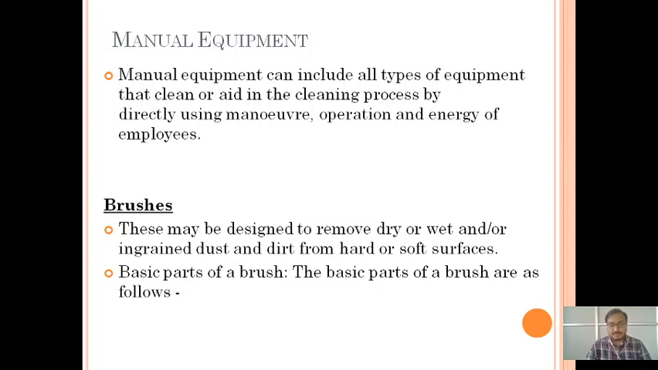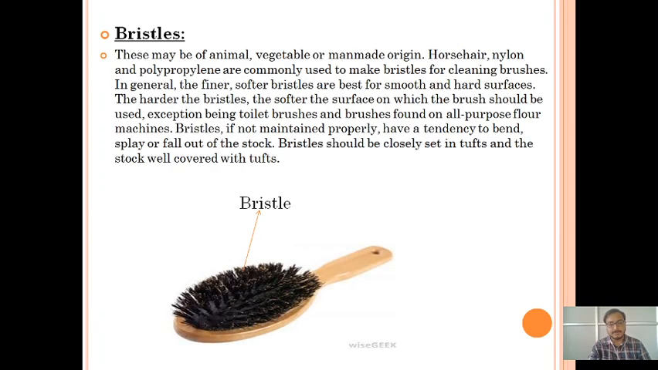The first one is the brushes, the very basic ones. These may be designed to remove dry or wet and ingrained dust or dirt from hard or soft surfaces. There are basically some parts in the brush. The parts of the brushes are as follows. Bristles are the main part of the brush. By using this you can remove the dust.